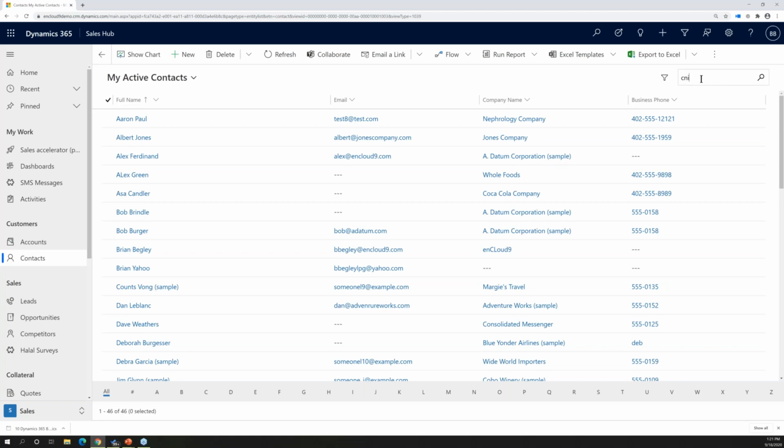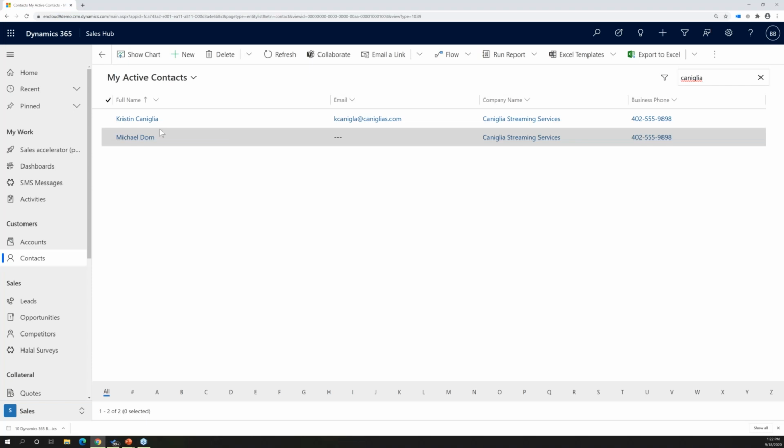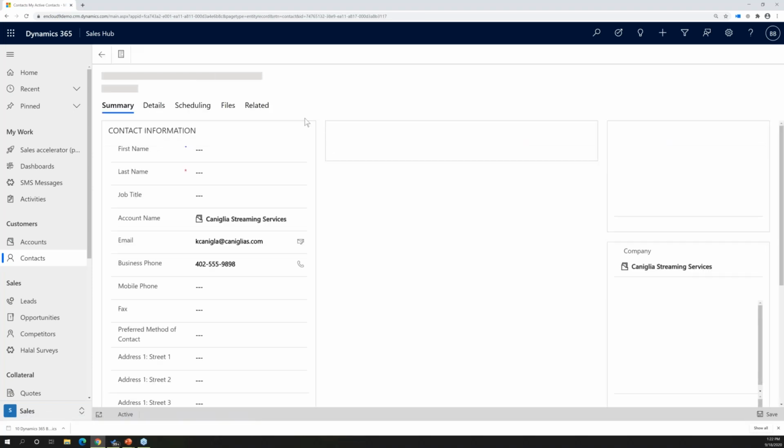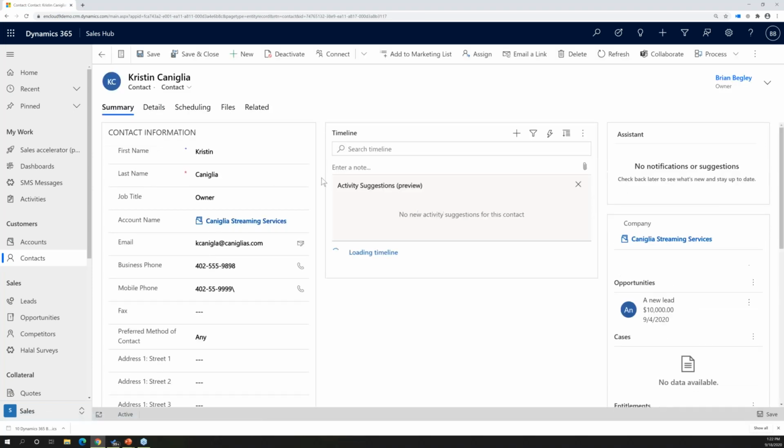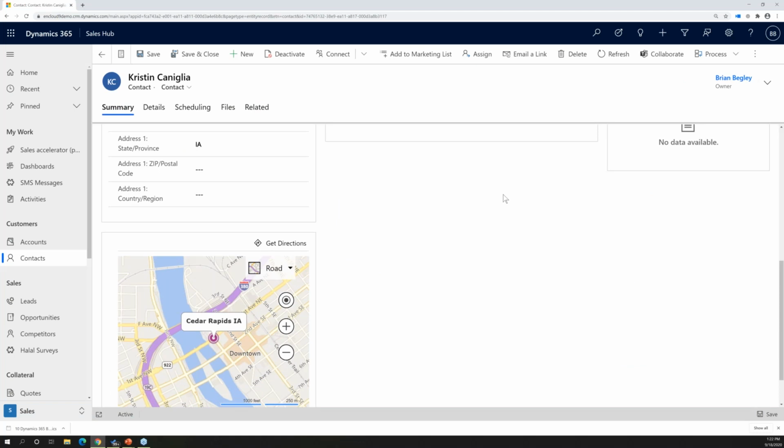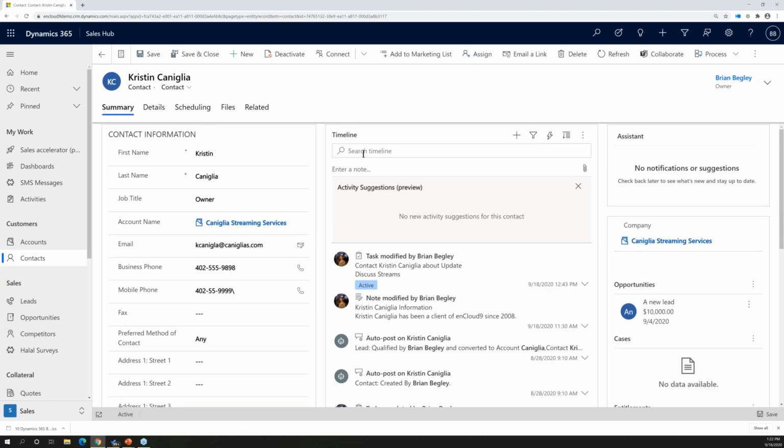And I want to find an email or a task that I created with her maybe sometime in the last year or so. So I'm going to open up Kristen's record here, and I'm going to look at her timeline. I know that at some point in the last year, I discussed something with Kristen about an update. And so I know that I used the word update in the email. So in the timeline, I can now search. I'm going to search on the word update.